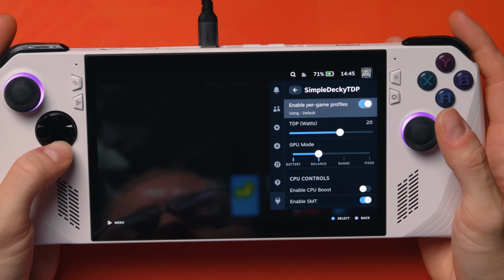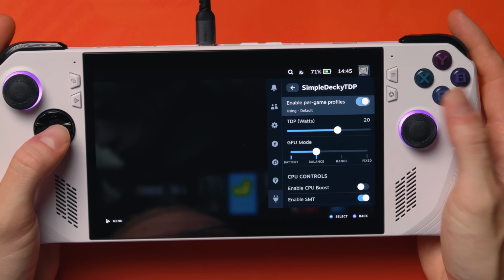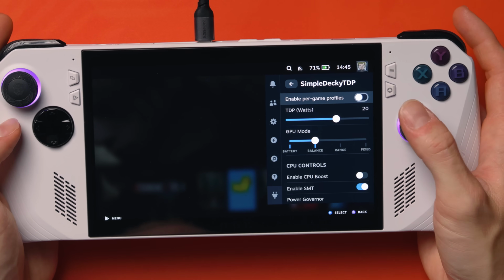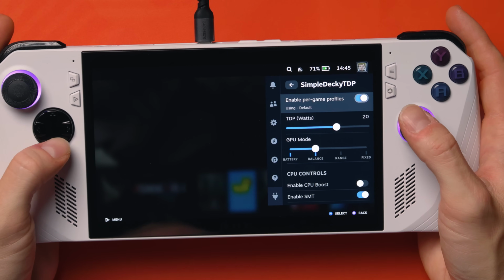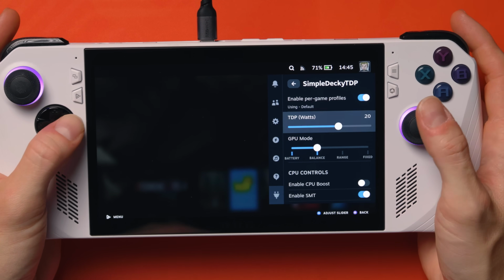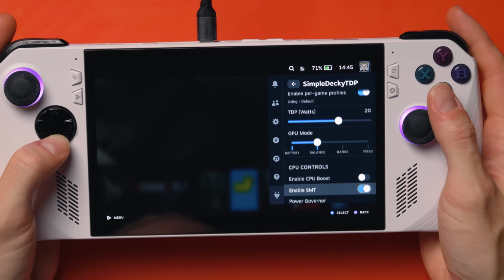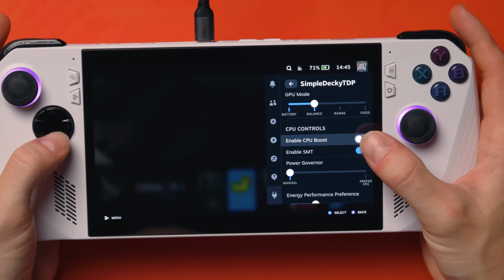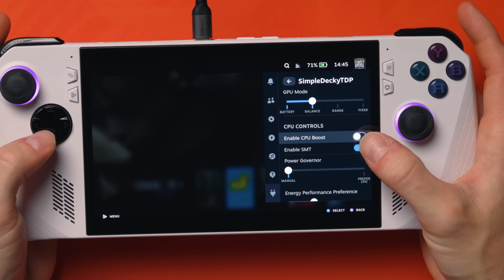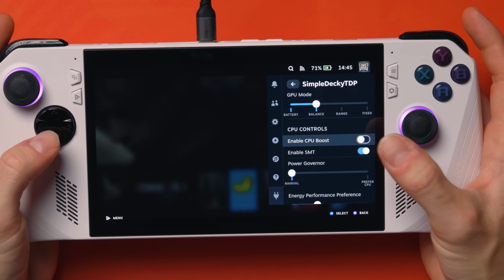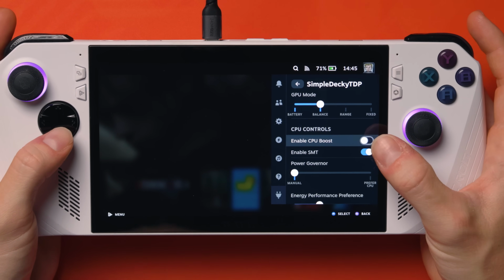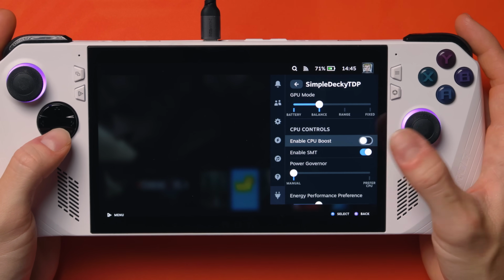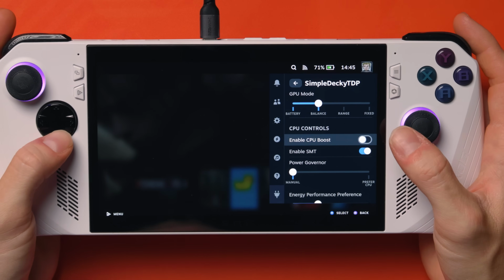Now, with Simple Decky TDP, you can do per game profile, or just override everything with this setting. I do per game profile, and that lets me change the TDP per game, right? I don't really bother with any of this. I don't enable CPU boost, and I would only enable it if you know you need it. So if there's a CPU heavy game that you know requires it, like maybe you're emulating or whatever, I generally just leave it off myself.